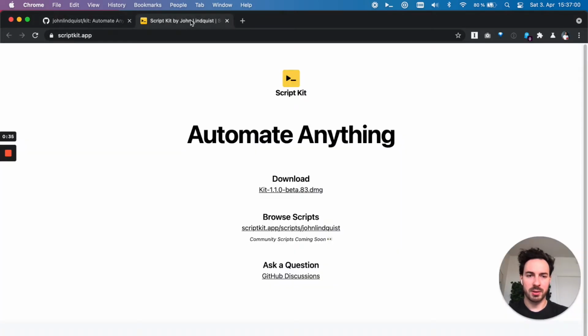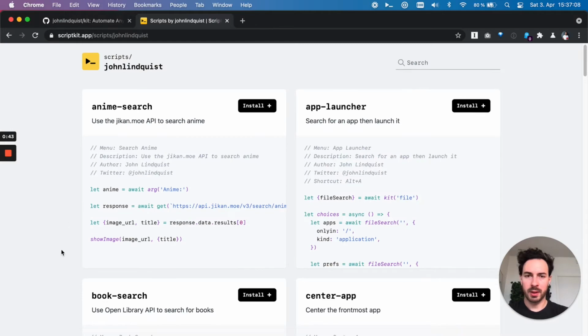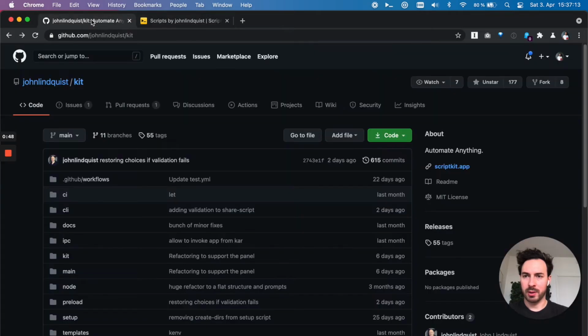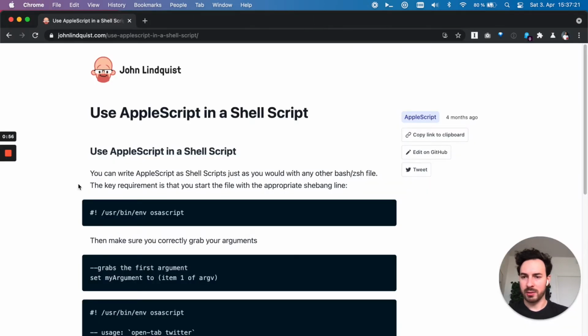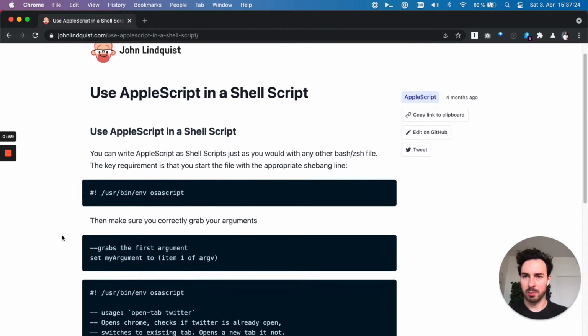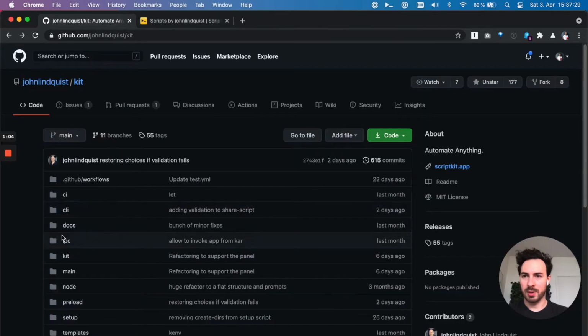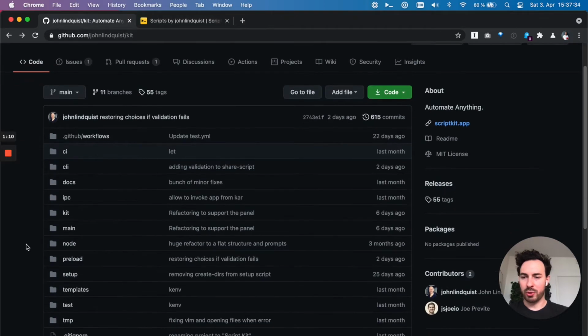There's also a website here. So it's currently in beta. There's a scripts library here where we have different app launchers. And basically I came across this when John Lindquist wrote a blog post about executing AppleScript in a shell. And this is his blog post. I will reference that also below. But if you dive deeper into the Kit project, you can see that he wrote wrappers for the AppleScript.